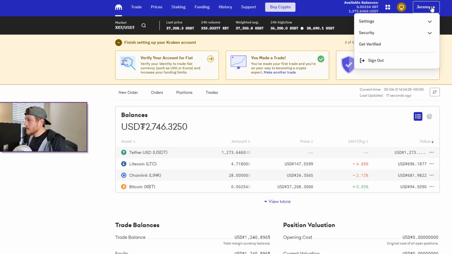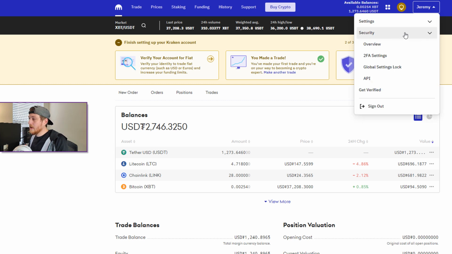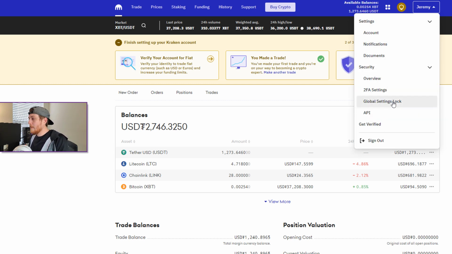So what we do is you click on your name up here at the top, you go to settings, or you go to security, and you go to API. Now I'm going to click on this. Hopefully it doesn't show anything important.